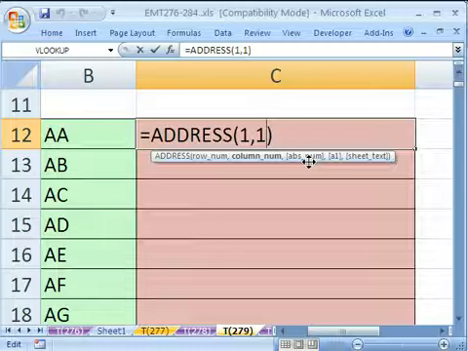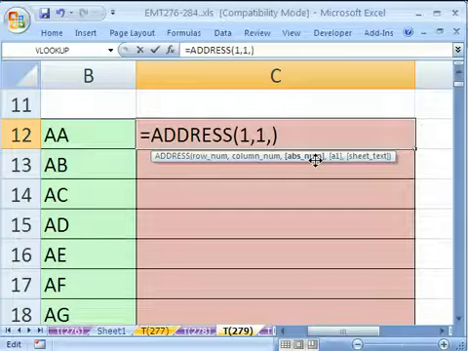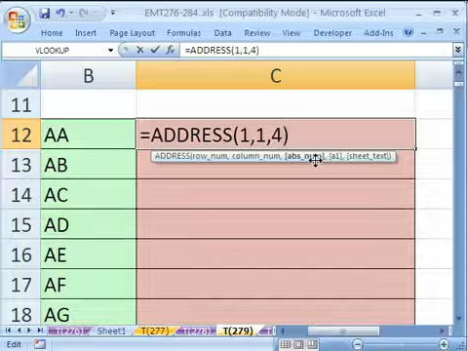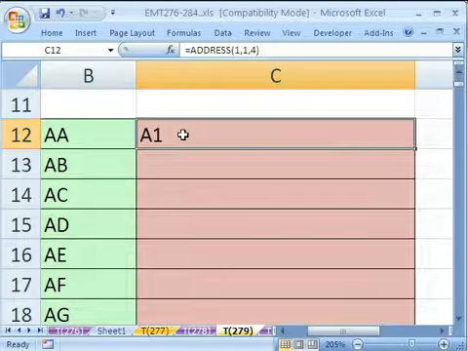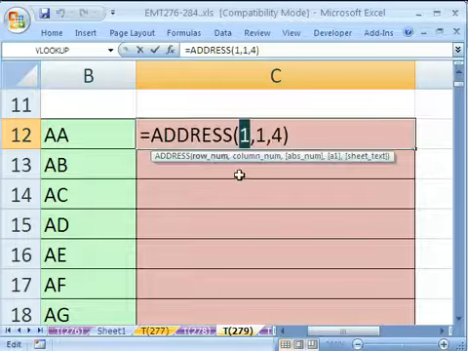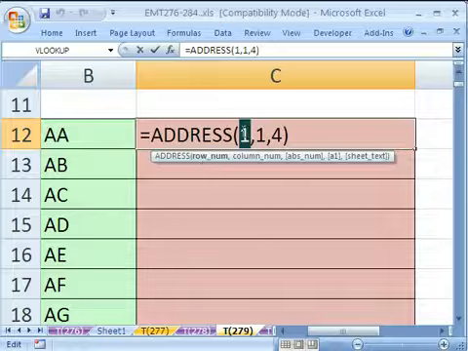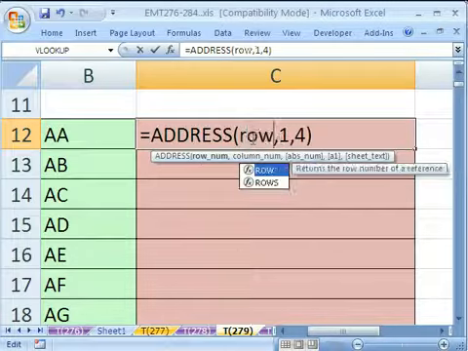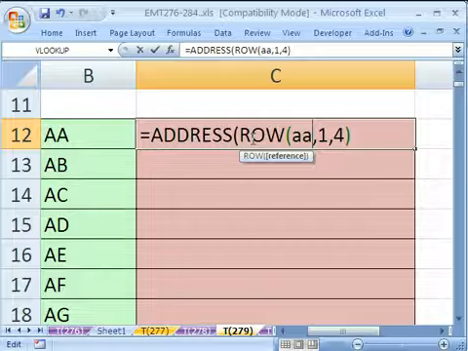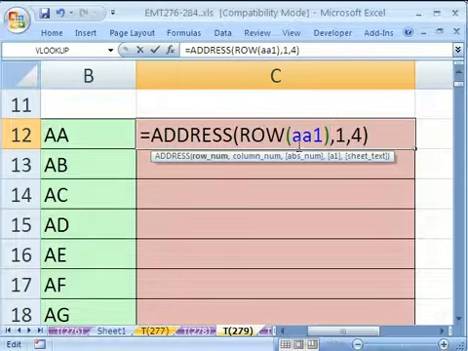So the fourth argument here: there are 4 types of cell references, so there are 4 numbers. If we type a 4, it'll give us a relative cell reference. Now, what we need to do is put the right row number and column number. So we'll just use the ROW function here, and we'll type in AA1. A row of AA1 will give us 1.